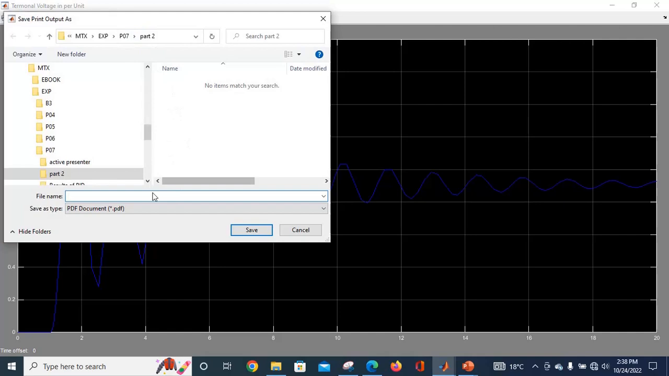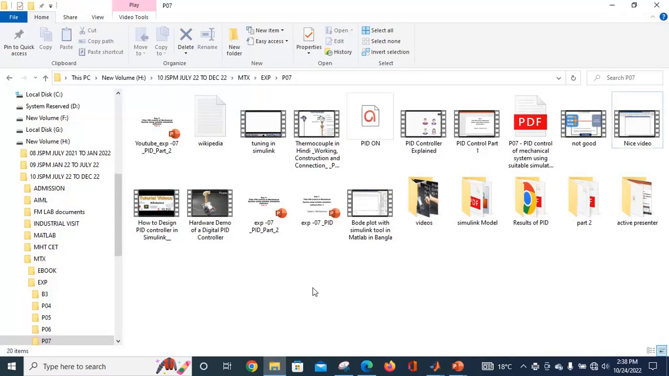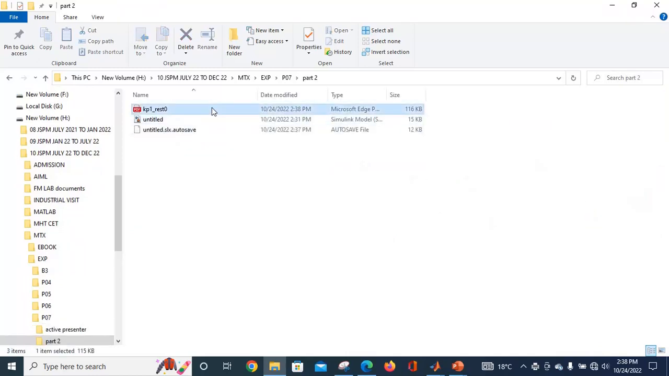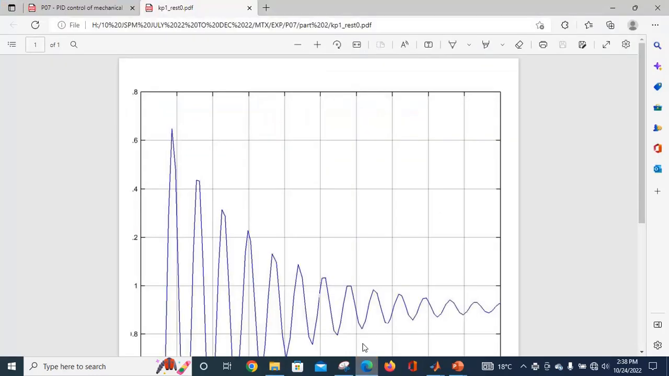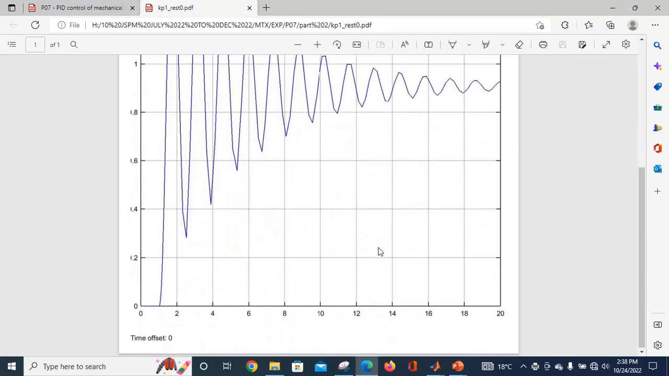Okay, part 2. And how can we save that? We have taken Kp as 1 and the rest, Ki and all, as 0. Kp as 1, rest as 0. I will save it like this, and we will just check the result of part 2. Okay, in part 2, Kp as 1. This kind of results we are getting.